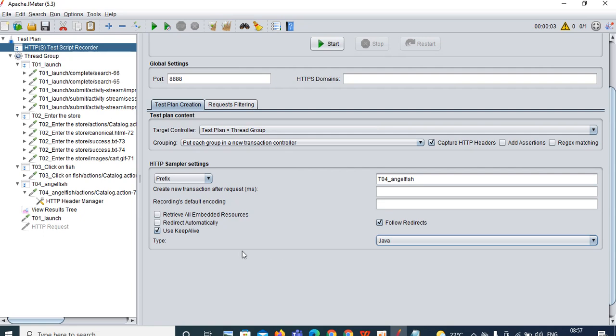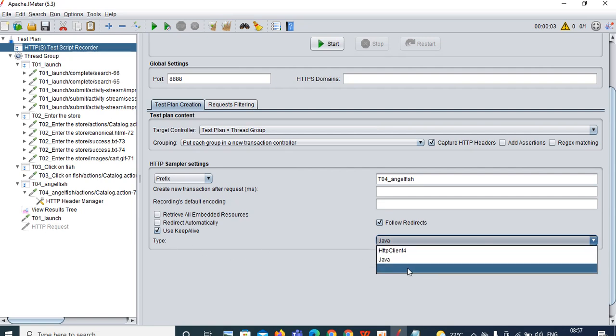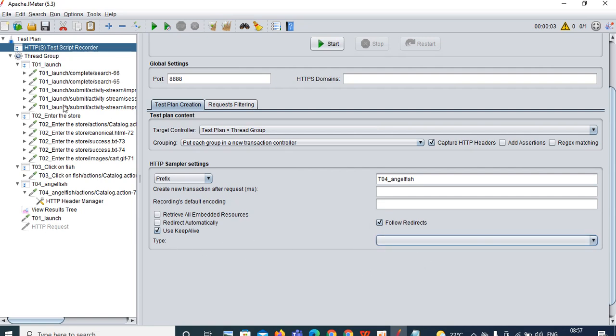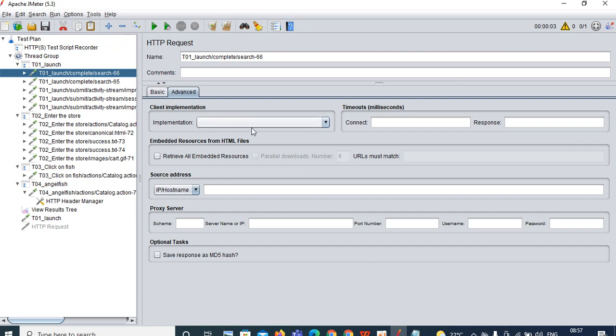Okay, so whenever you change the type, that type option will be populated in each and every request over here under the advanced one. Okay, here it will be populated. Coming to timeout, okay, here you can see timeout milliseconds. You can restrict the sampler, you can restrict the request.